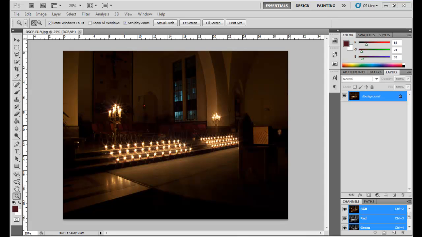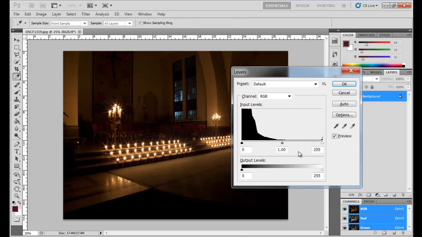I'm going to take you through how to enhance the typical underexposed low light photograph. I took this one here in my local parish, and it looks not bad, but there's a lot we can do with this. The first thing you would normally do is probably think, right, we'll get the levels palette up. So to do that, press Ctrl L and I'll bring it onto this screen.